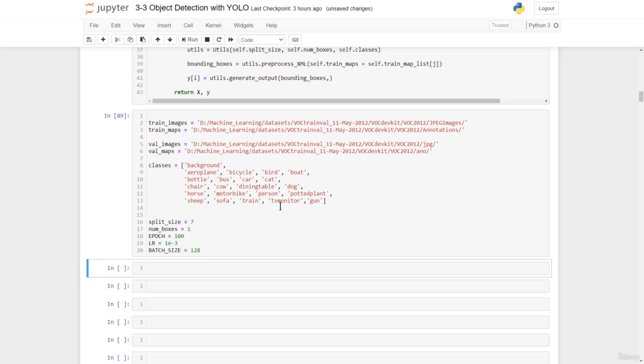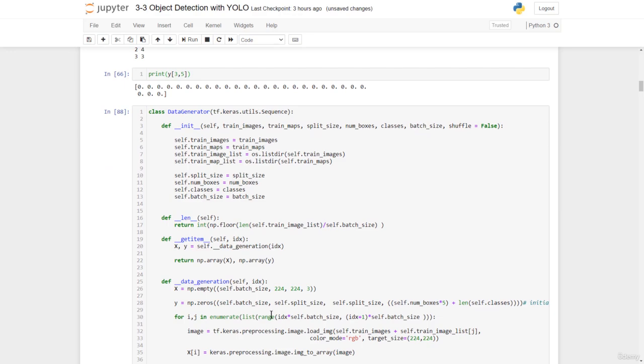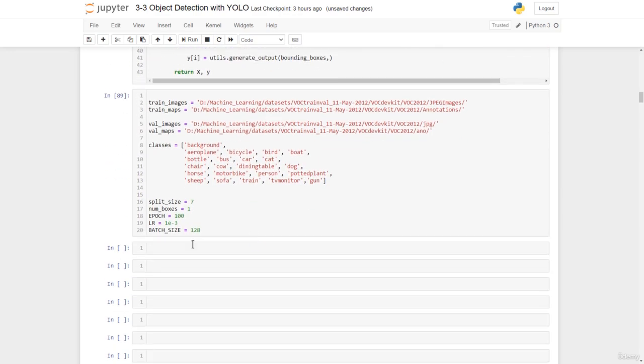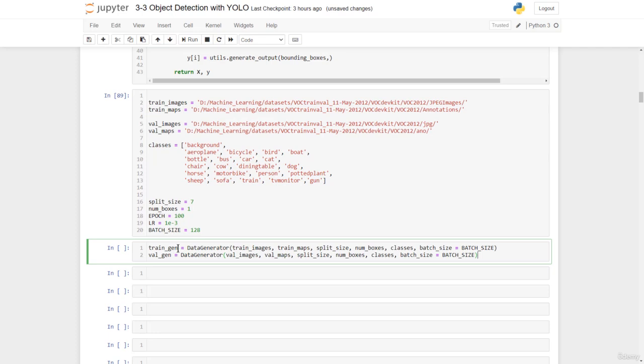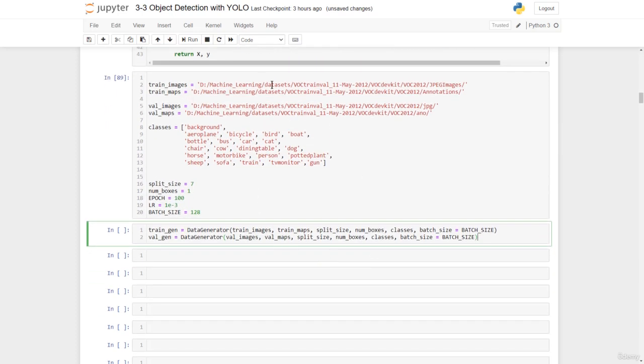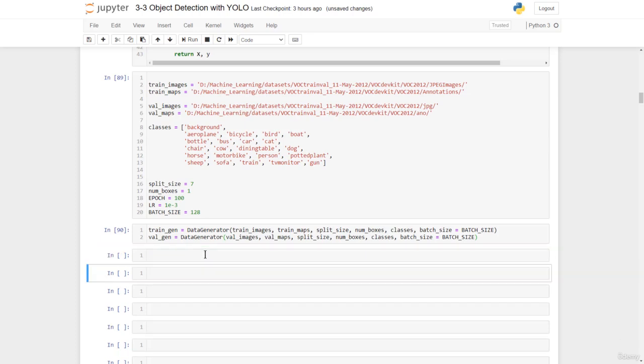Then finally, what's left for us to do is just to simply create the generator. Right here we have the train generator and the validation generator. So we see clearly how we get the train images and pass the train maps, split size, number of boxes, classes, the batch size defined, and everything is okay. So we could run this, and you see that we're dealing actually with a data generator, so that's fine. Now we could go to the next section.